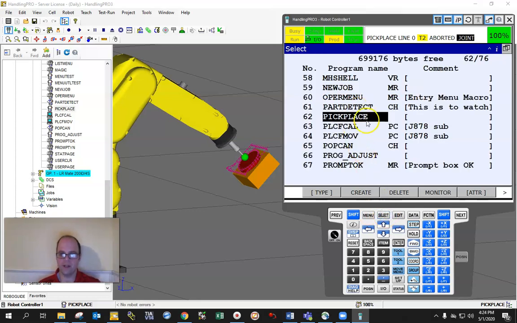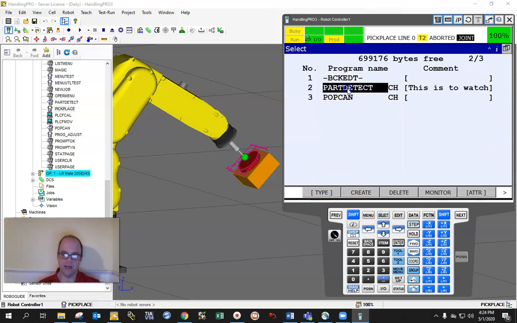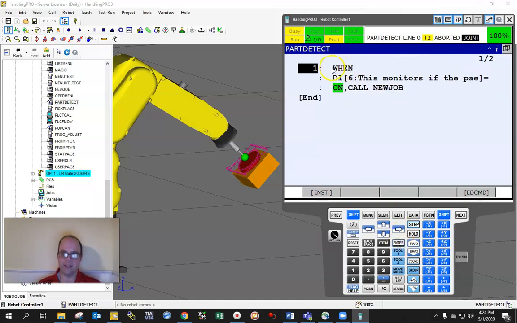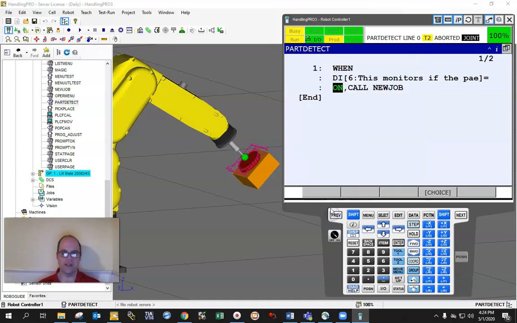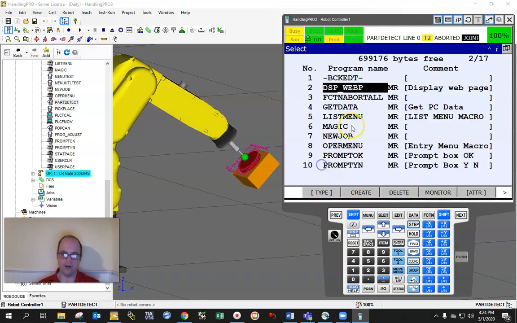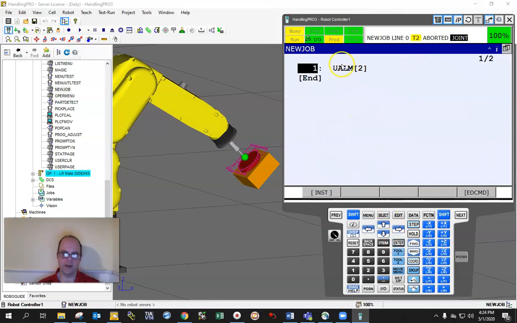If I go into select and type conditional, I have part detect. Let me hit enter, and it says when DI6 is on, call new job. You could call anything here, but since it's a non-motion job, you may want to call another non-motion job. So I have a macro called new job that just calls user alarm two. I can pull that up, macro new job, and it's going to call this job here, user alarm two. If I run this job, you'll see part is, and I can put whatever it is, out or whatever, and it just pauses the robot and allows you to reset things.